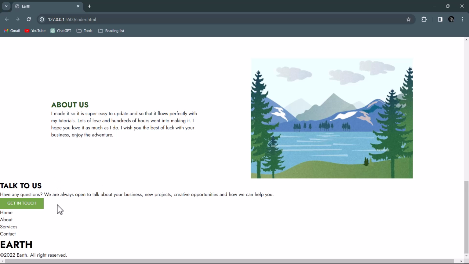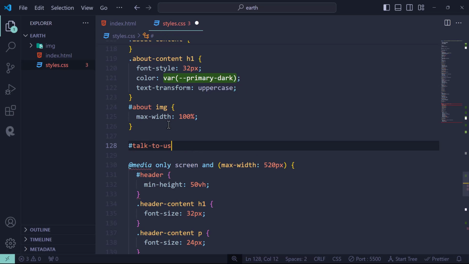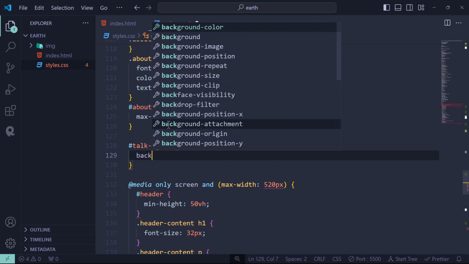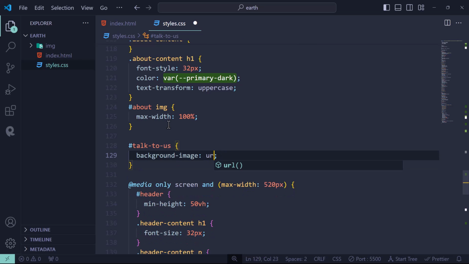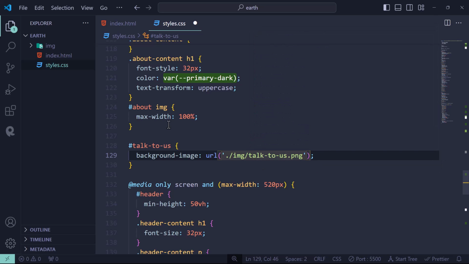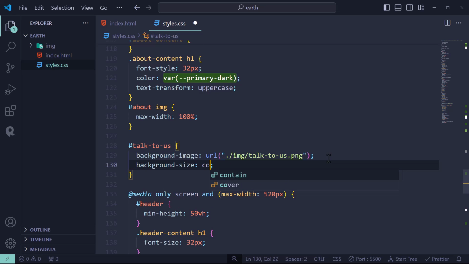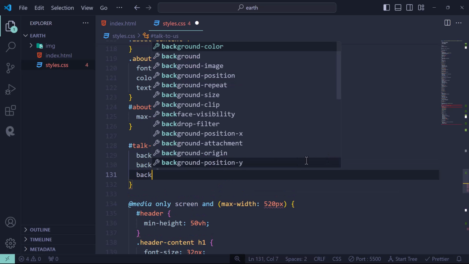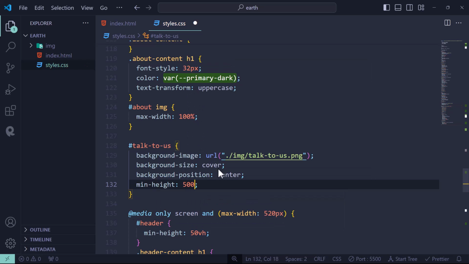Now let's style this talk to us section. After about section, for this we have a background image, URL, inside our images, talktous.png, and background size cover and background position, and add a min height of 500 pixels.